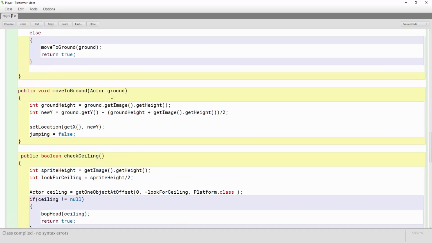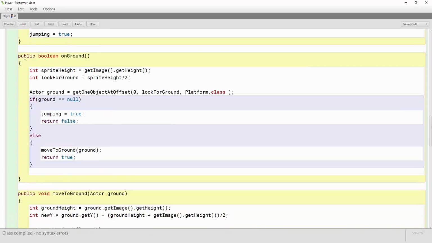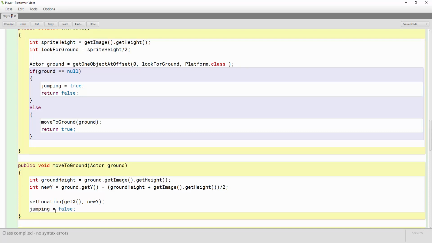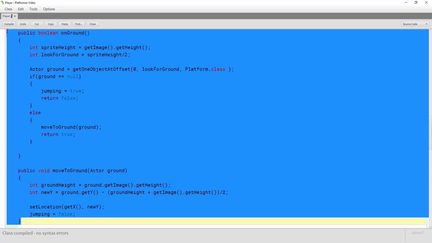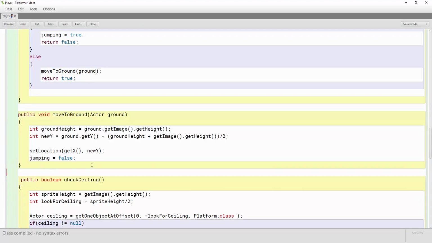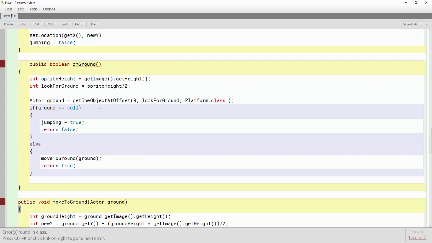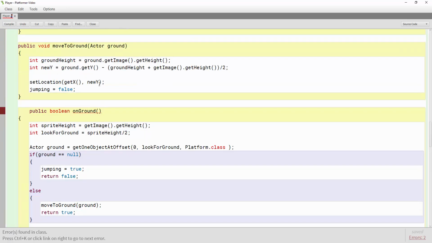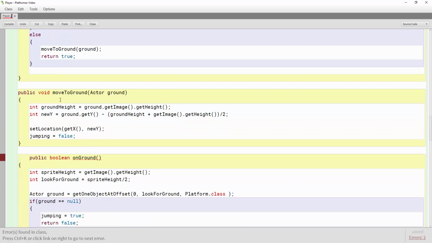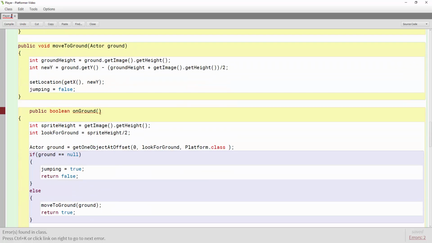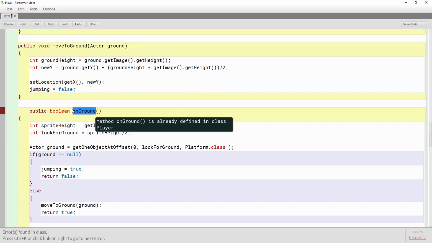And if we take a step back and think about it, our on ground code and our move to ground code is very similar to what we want to do. We just want to do this in the wall direction instead of the ground direction. So it makes sense to copy this method and then paste a copy of it in our player class to edit it. Now right away, Greenfoot says that we have an error, and that's because we have two methods that are named the same thing. We can't have two on-ground methods. So it makes sense to rename this method to something else.